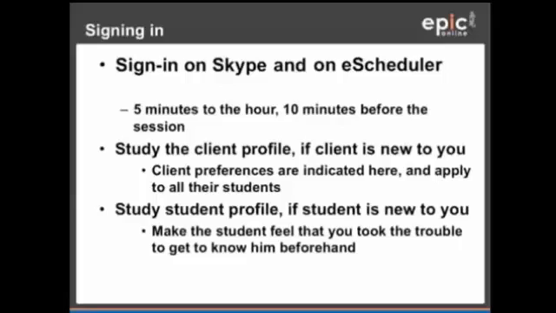Also make sure you study the student profile of the student who is new to you. Make the student feel that you took the trouble to get to know him or her beforehand. This is very important because the student is not assigned to one fixed coach, so he or she is being bounced to different coaches. We don't want the student to feel that it's very disjointed.